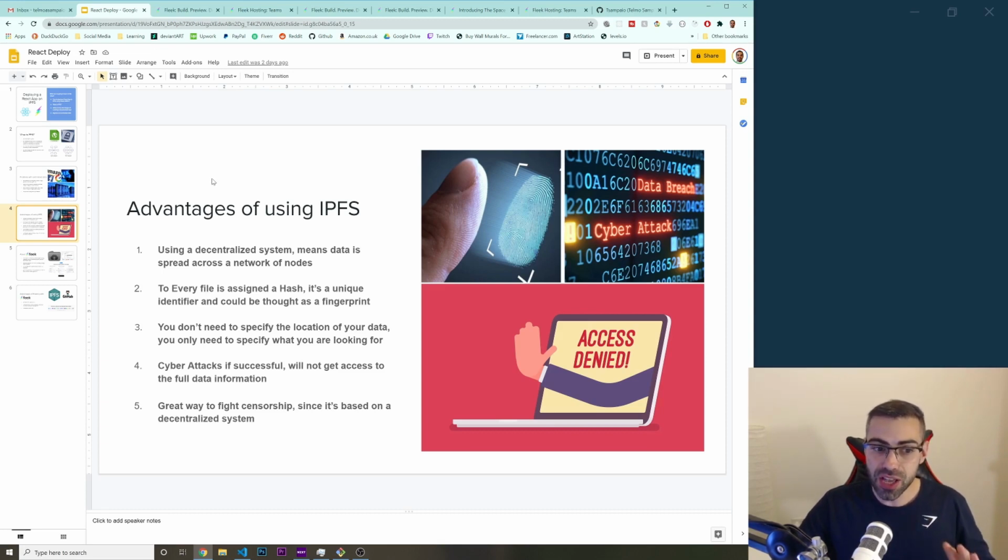So the advantages of using IPFS is that it's a decentralized system, which means that the data is not just stored on one server or one computer, but is stored across multiple nodes, multiple computers around the internet. This makes it a great way to combat the kind of censorship that might exist in some countries, because the data is not just stored in one place.